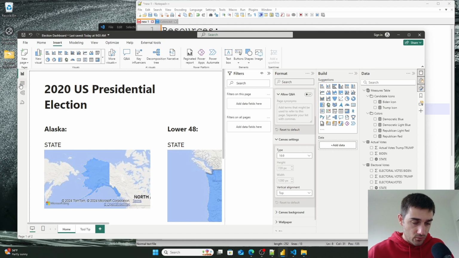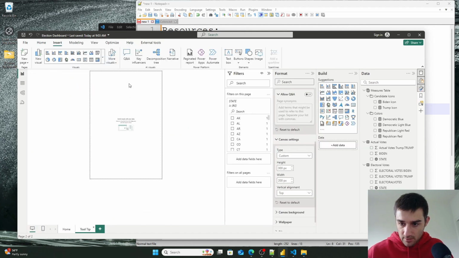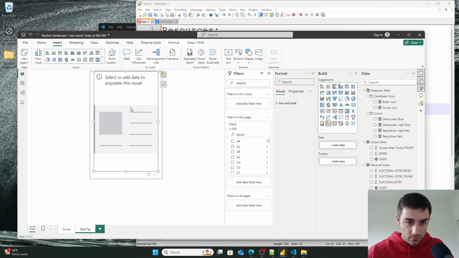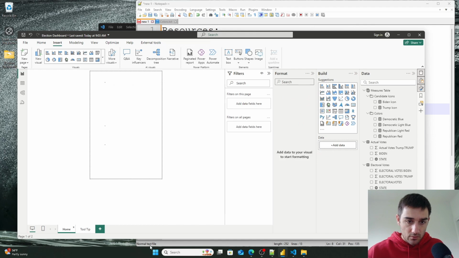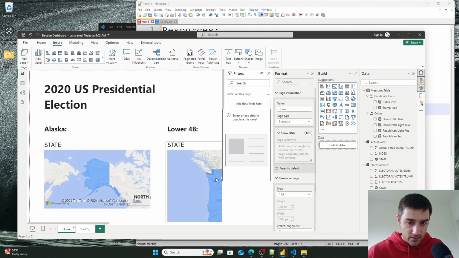So what I'm going to want to show on this page is I'm thinking we'll show kind of like the icon of the person that won. So we're going to insert in the new card visual right here. And we're going to show the total votes, or I think probably the percentage, and then the image of the person that won. So we'll go ahead and start to populate this.